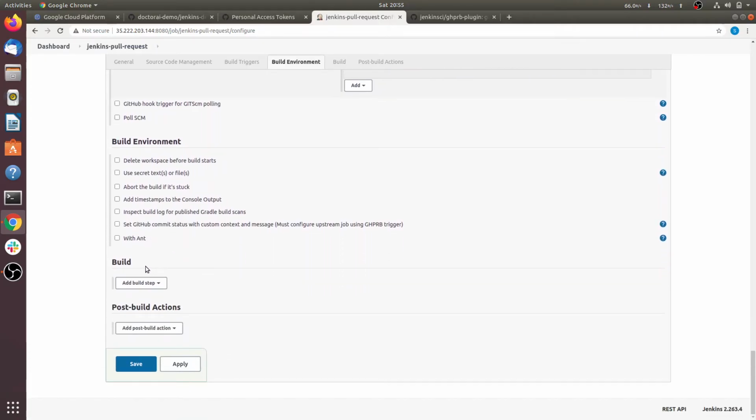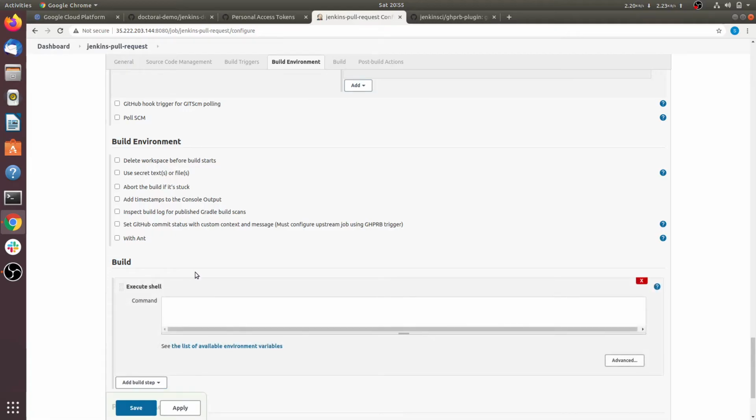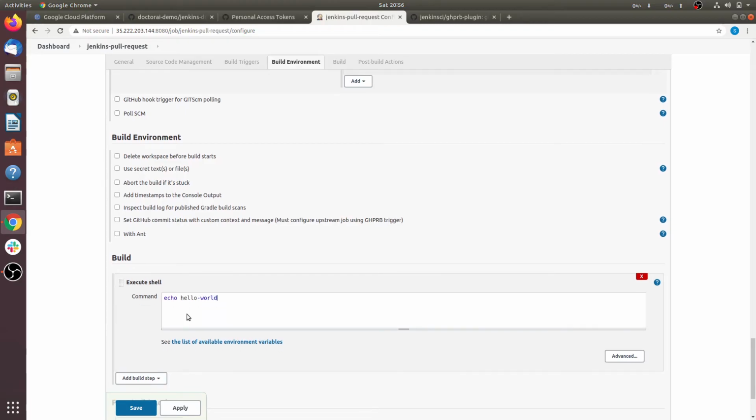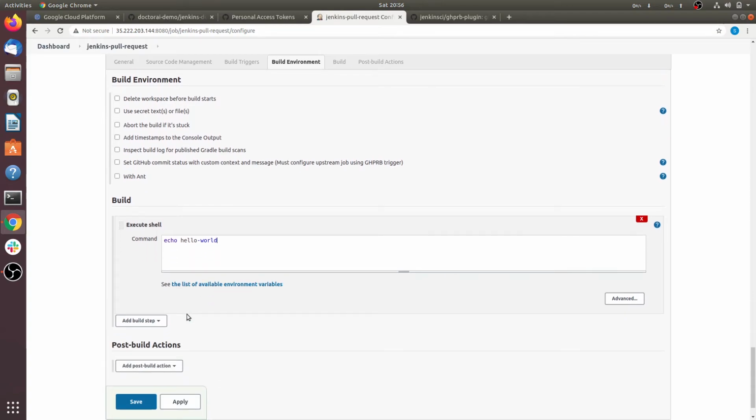Now you have to provide the build steps here. We are using execute shell, where we provide terminal commands. We are using echo hello world. You can give the command as per your test and build, whatever the project you are testing. You can provide it as per your project. Apply and save.